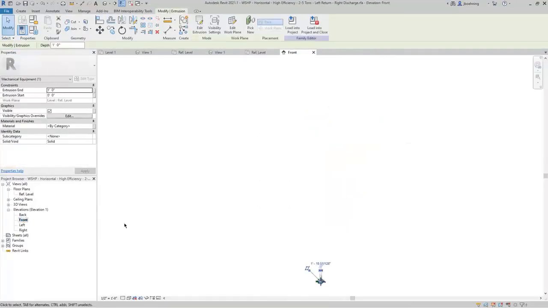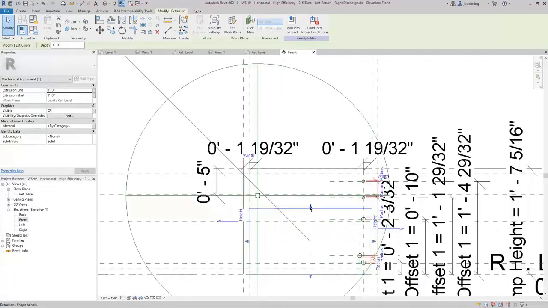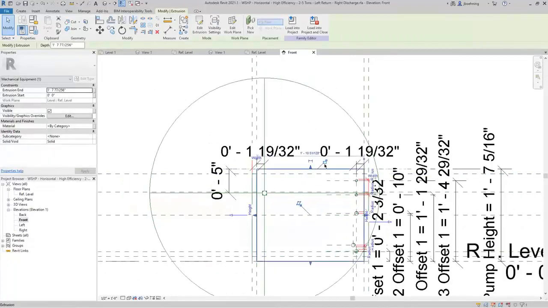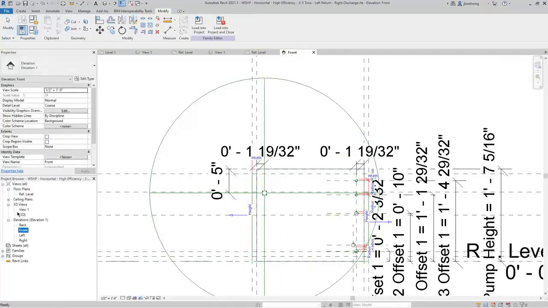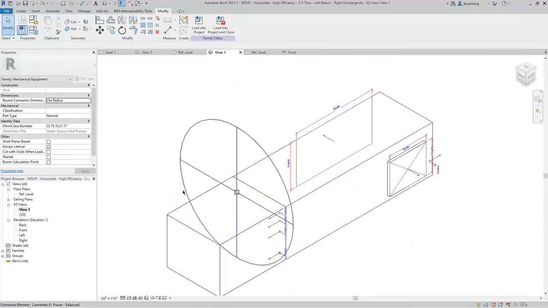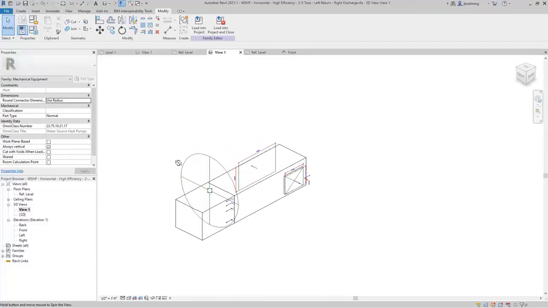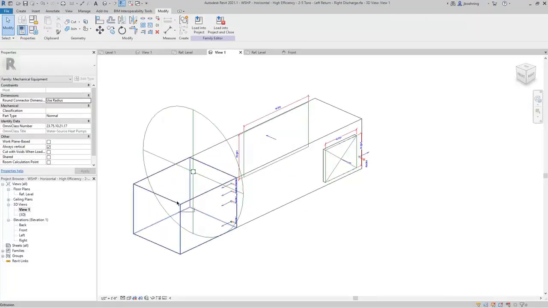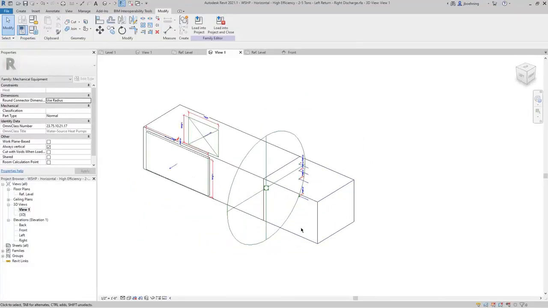Next, I'll switch to the front elevation view. Let's zoom in here, and I will extend the height of our clearance zone to match the height of the equipment. And then I'll open a 3D view, and we can see that we have a clearance zone now. But the problem is that it's going to cover up our pipe connectors, and it's going to appear just like the equipment itself. And so if we want this to appear differently, we can create a subcategory.